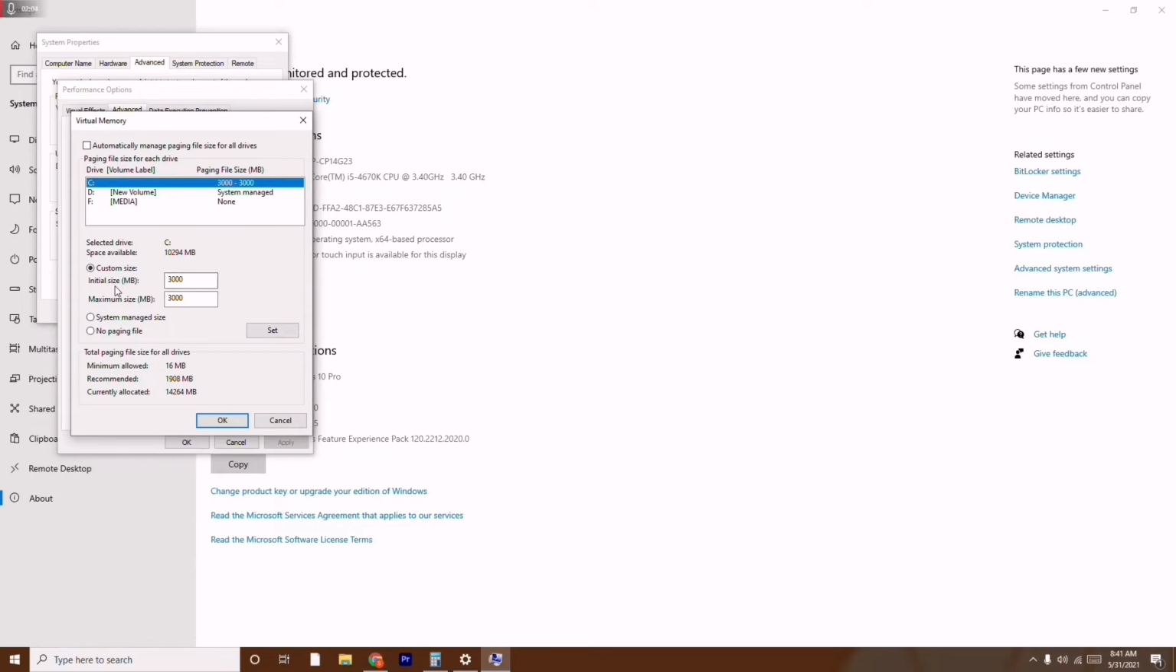Now you have to give the initial size as well as the maximum size. The initial size is the recommended one, which is 1908 MB. So you just have to type 1908 MB.